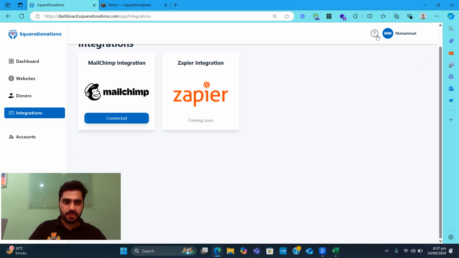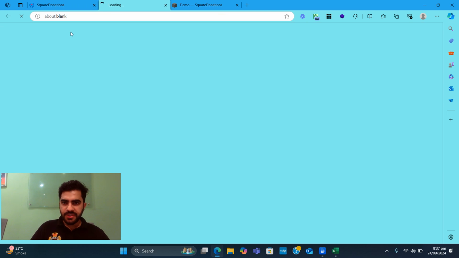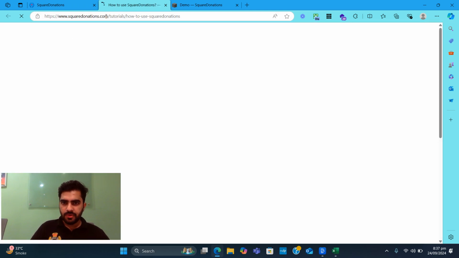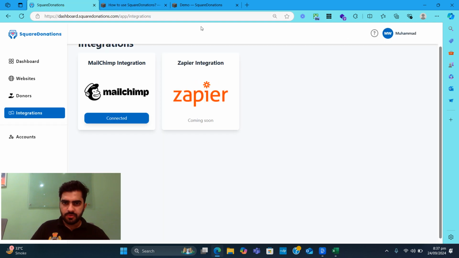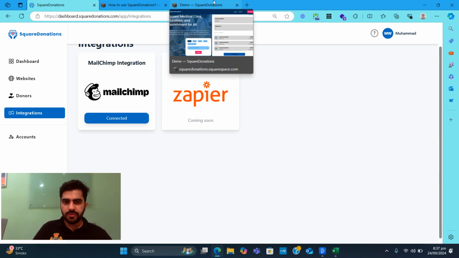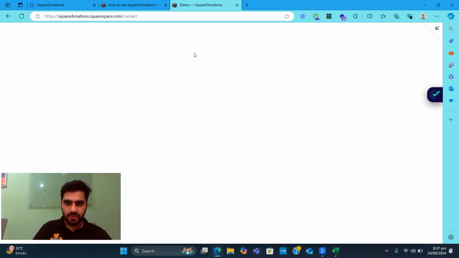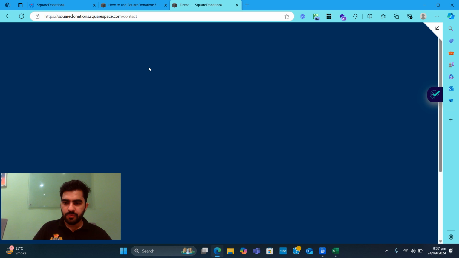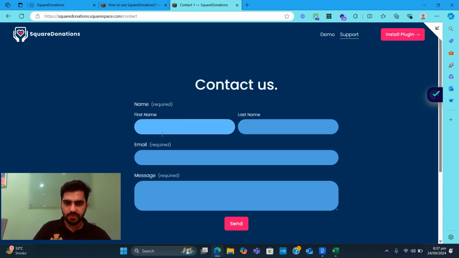And you can also open up a support ticket with us if you want to. If you have any questions and queries, we have a support form here, so you can fill that up.